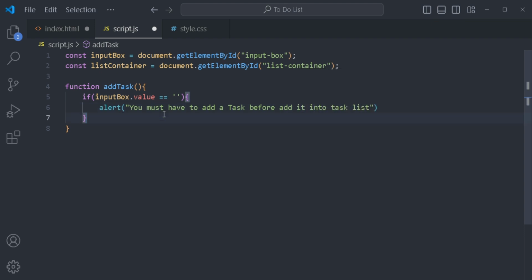So if the input box is empty and the user presses the add button, this alert will be displayed. Let me add a semicolon here. Don't forget to put these semicolons at the end of your code. So this line will be displayed in that case.